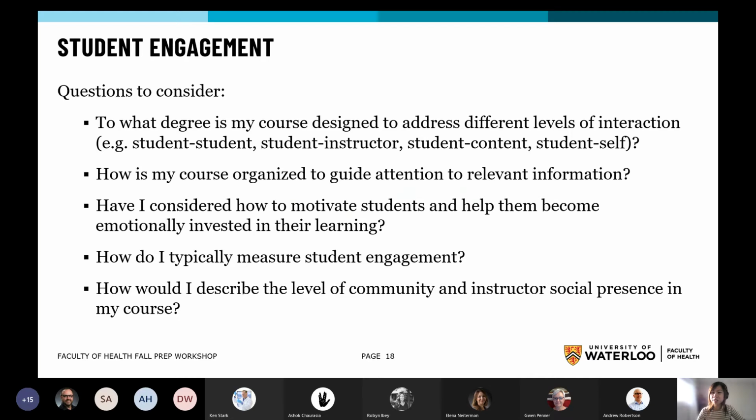The first question here talks about different levels of interaction you might have in your course. Student with students, so with their peers, perhaps engaging in a discussion board. Student with their instructor, so having a consultation opportunity throughout the term with you. Student with the content: what are they reading, what are they hearing, what are they doing. And students with themselves. So are there opportunities where you ask students to check in with their own learning, where they're reflecting on a topic of focus?